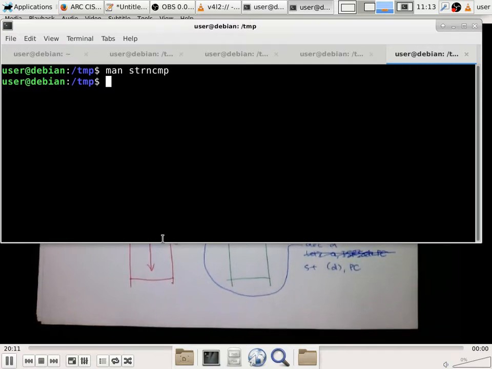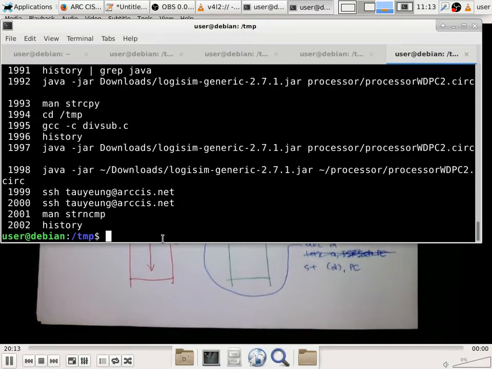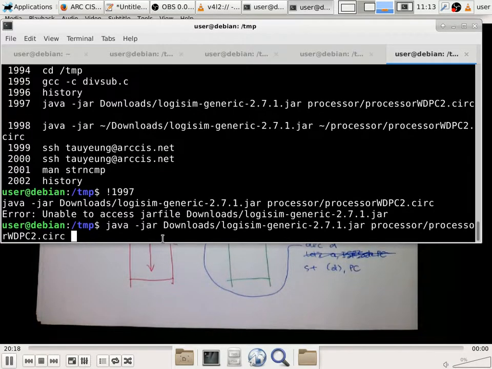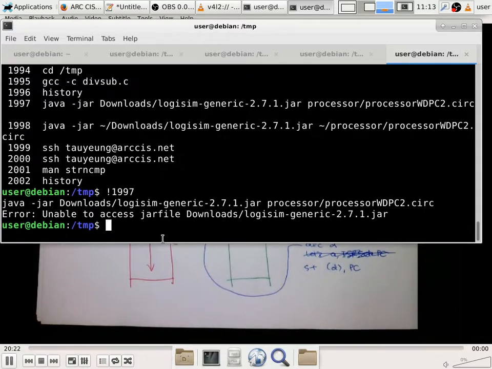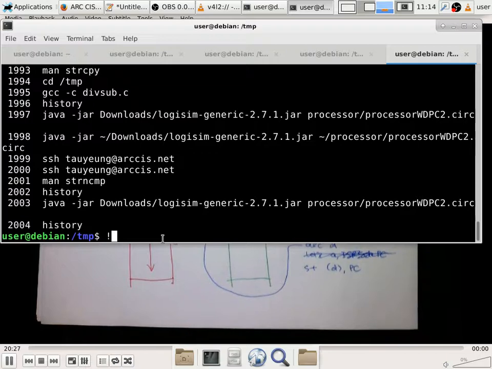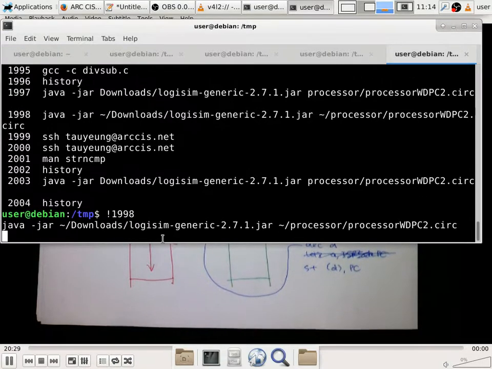So to answer the question, I keep using the wrong one, because the first one is C. So we want 1998 with a tilde symbol.